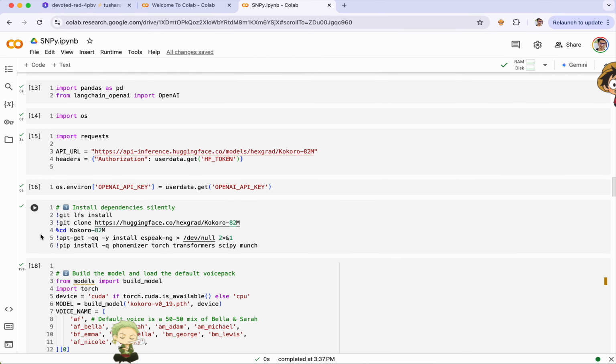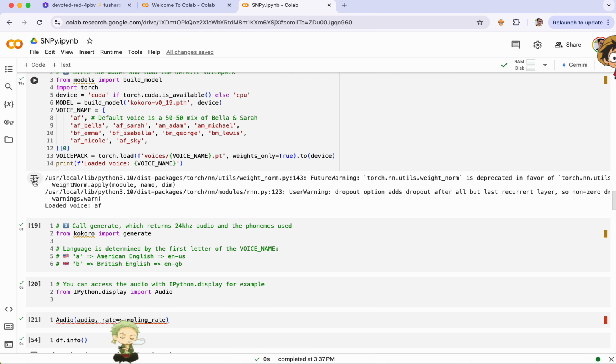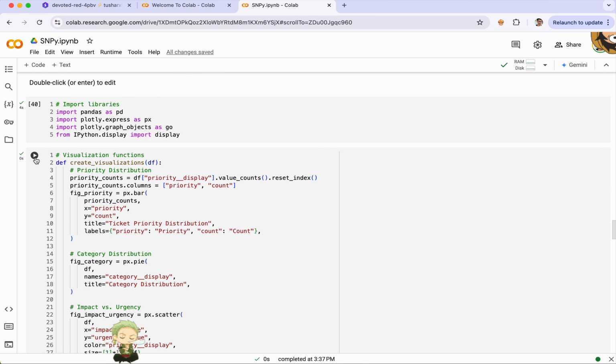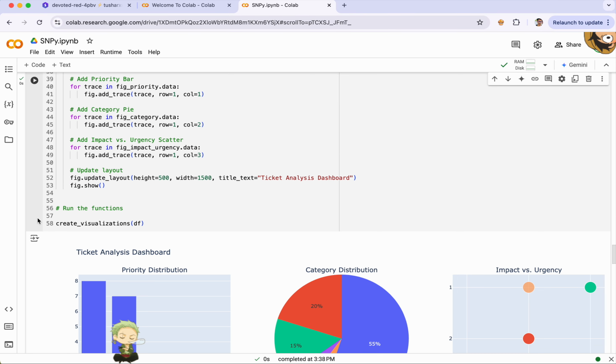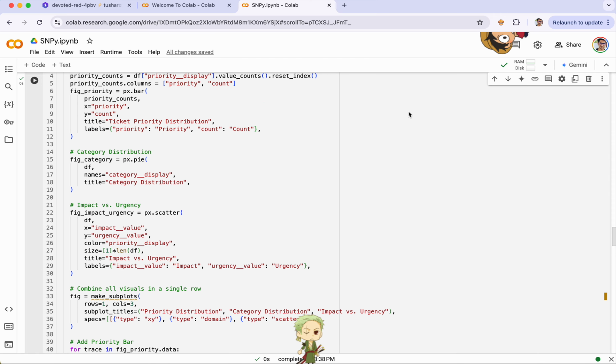So these are a bunch of libraries that I have to install. You can ignore this part. But if I go to the visualization, I wanted to show you. You see, these are very basic visualizations, but it is very fast. This is the priority distribution, category distribution, and impact and urgency. You can do all those things very quickly.